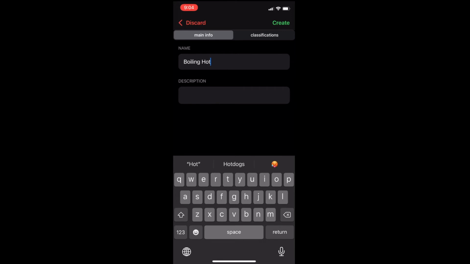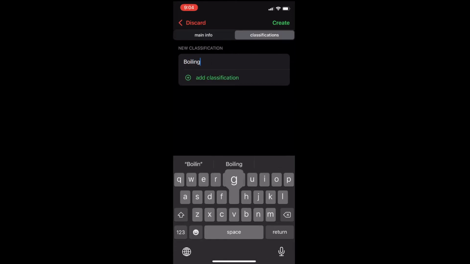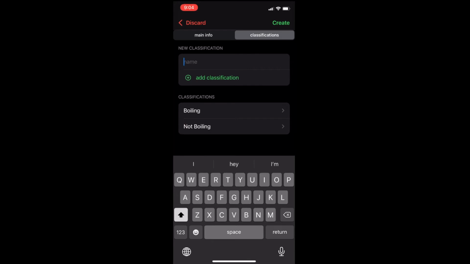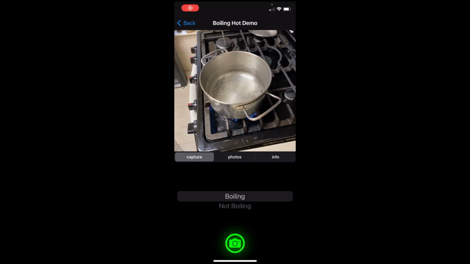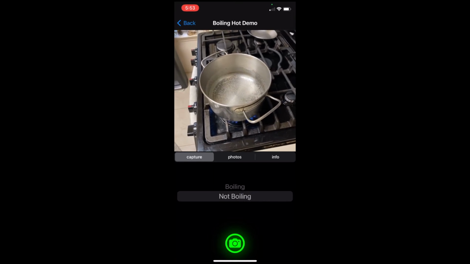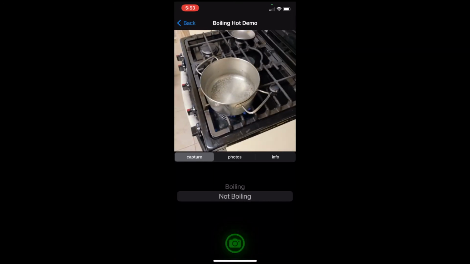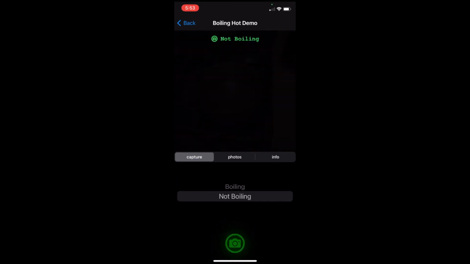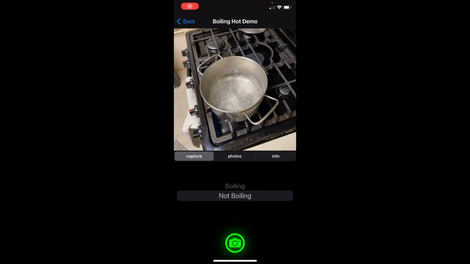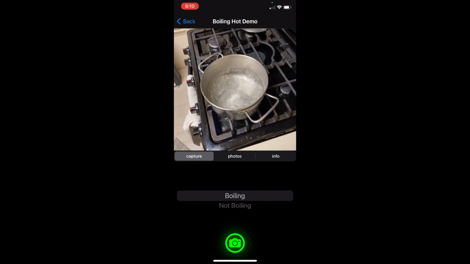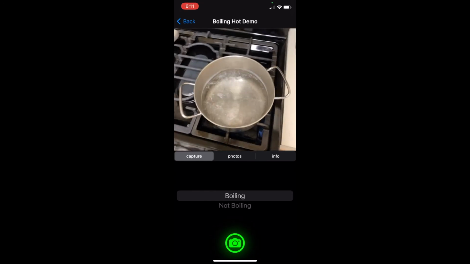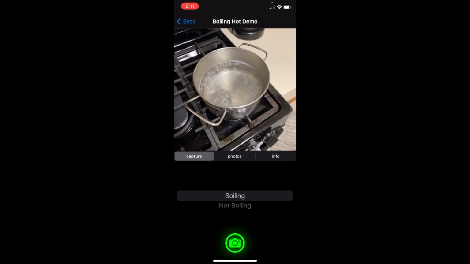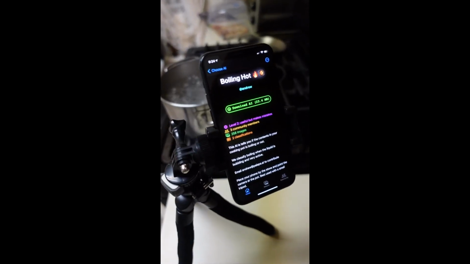I'm going to create an AI called Boiling Hot, which tells you if the water in a cooking pot is boiling or not boiling. I give the AI a description, and this is the home page. The water is not boiling, so I'm going to choose the not boiling label and take a few pictures. Now that the water is boiling, I'm going to pick the boiling label and take a few pictures. Here is my automation setup.